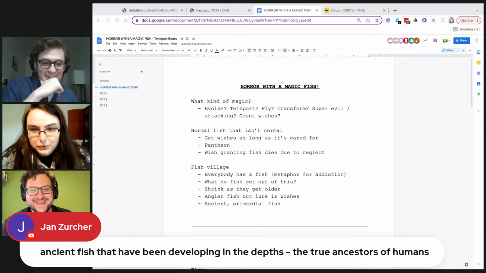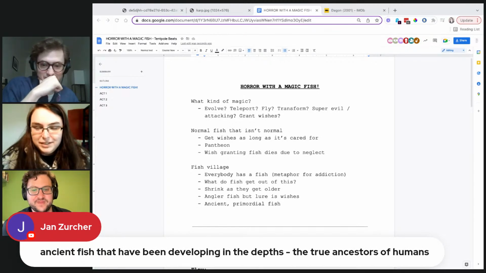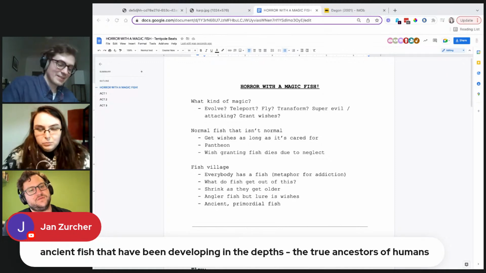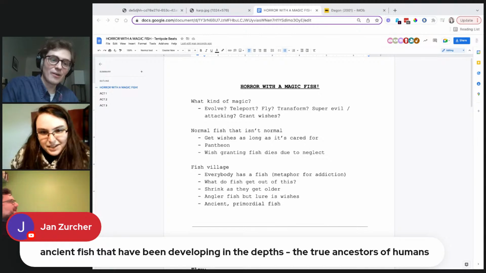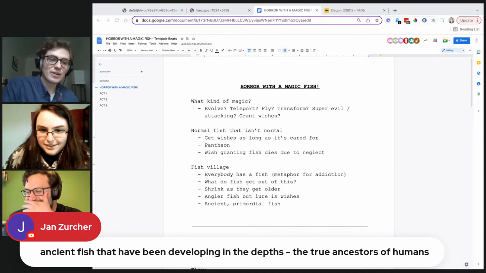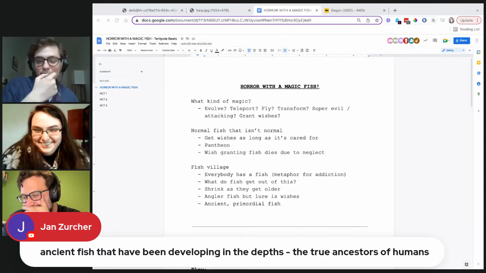That's so funny. Ancient fish that have been developing in the depths, the true ancestors of humans. There was a split. Some of us walked on land, and some of us turned around and went right back. Became little creeps.